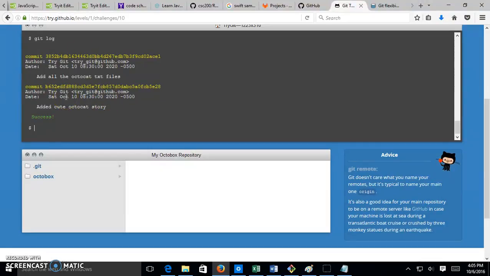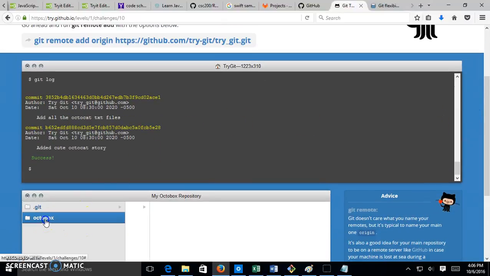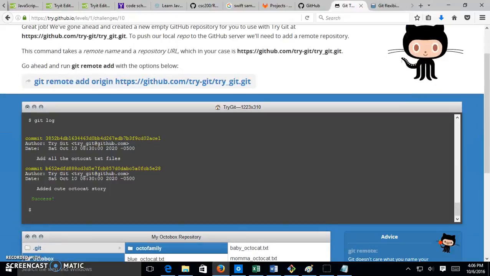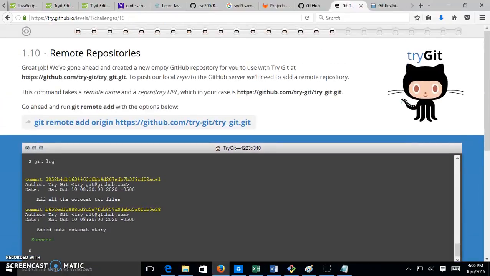Date and the time, and the author name, and the message, right? We first added the AutoCAD story, and then we added all the AutoCAD text files, right? So that's what git log is for. Now we see we have the Octobox, right? And AutoFamily. So that's how we have it organized now, this way.